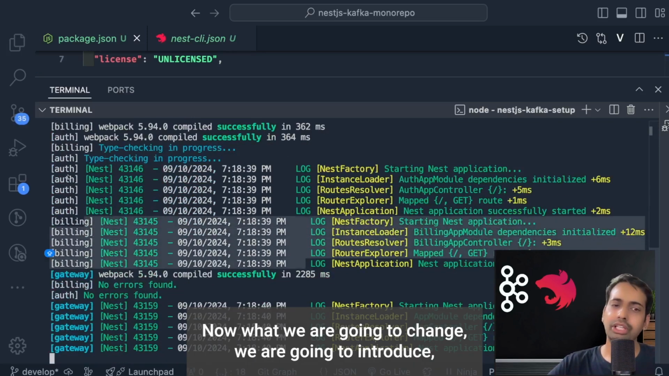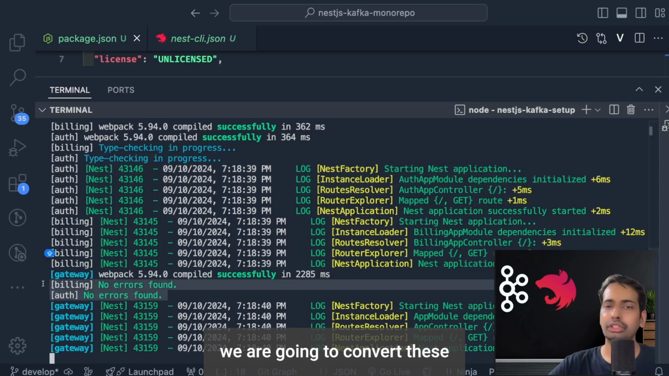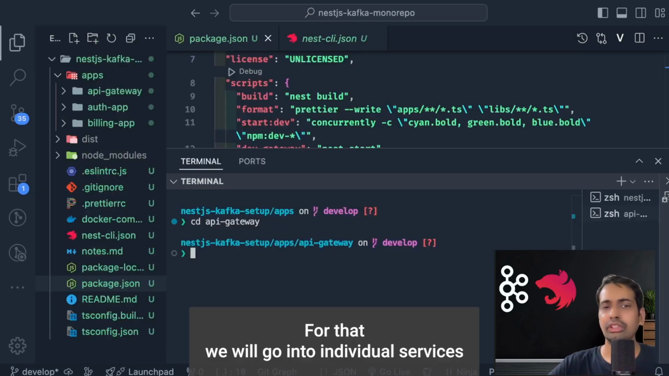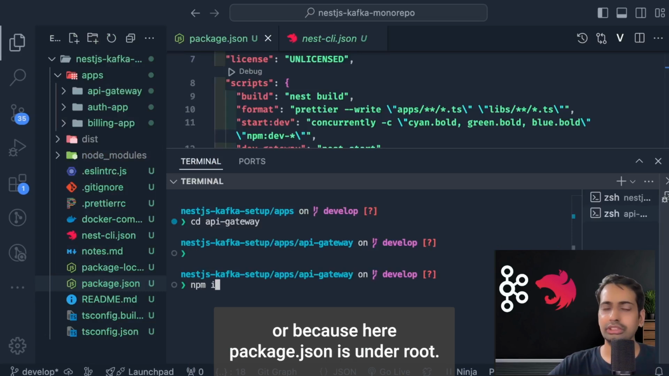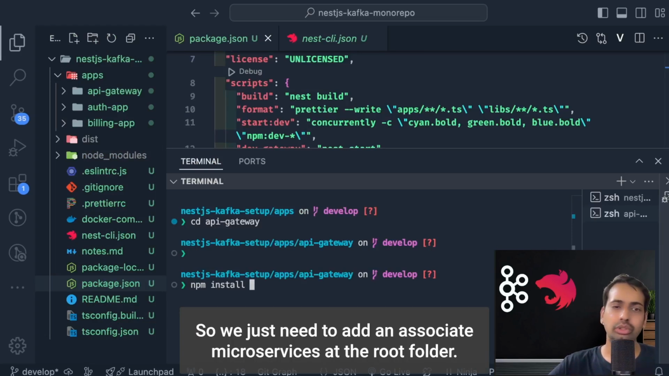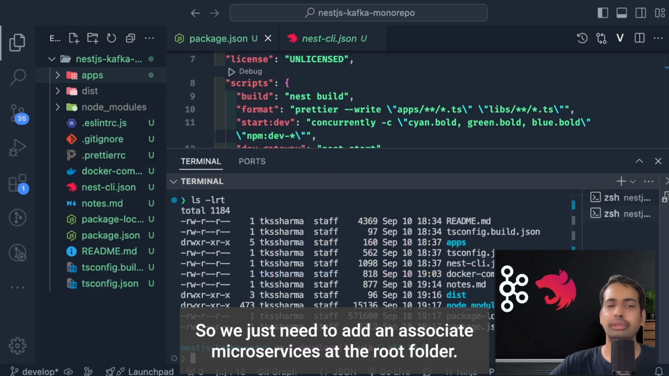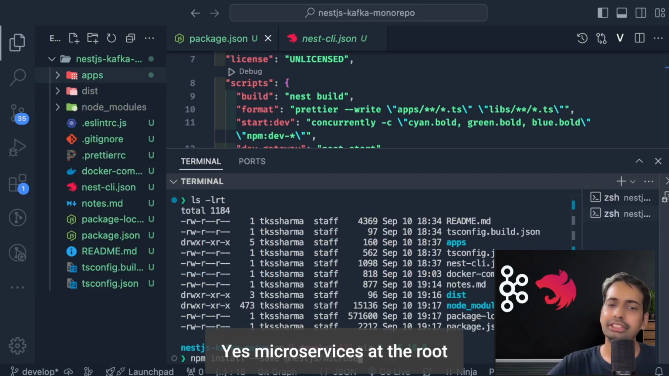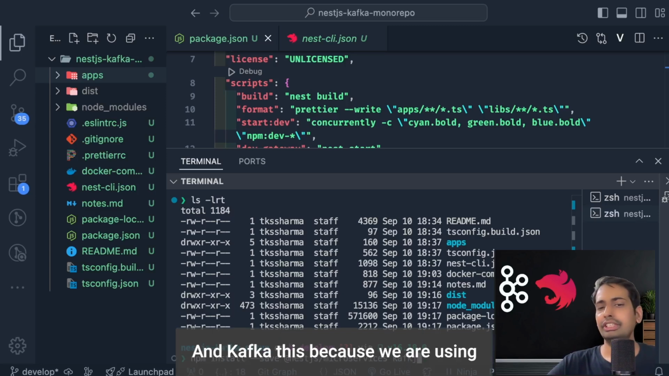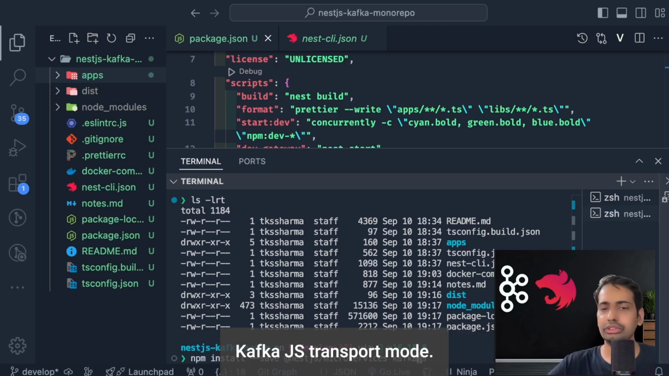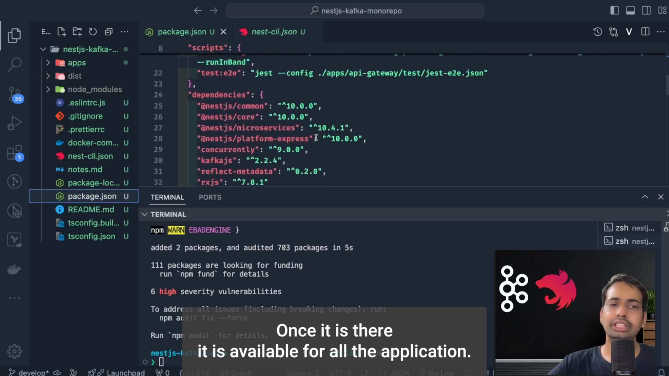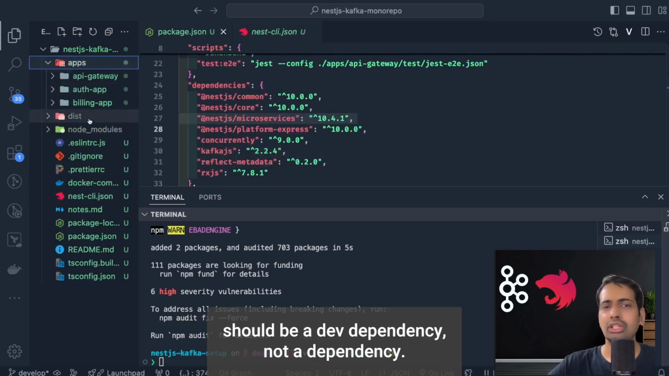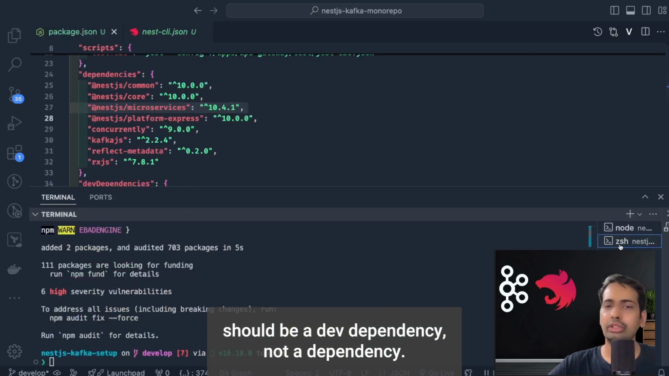Now what we are going to change is convert these plain HTTP services into NestJS microservices. Because package.json is at the root, we just need to add NestJS microservices at the root folder. Once it is there, and kafkajs, because we are using the kafkajs transport, it is available for all the applications. So we have added concurrently and kafkajs, and concurrently should be a dev dependency, not a dependency.